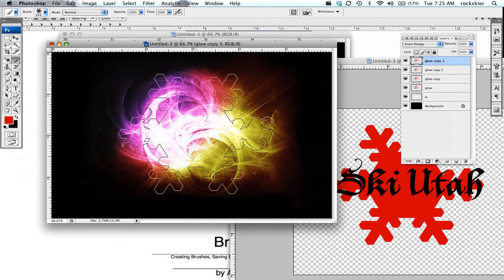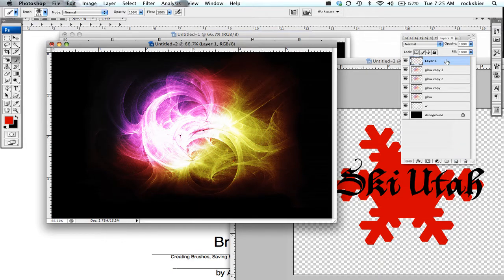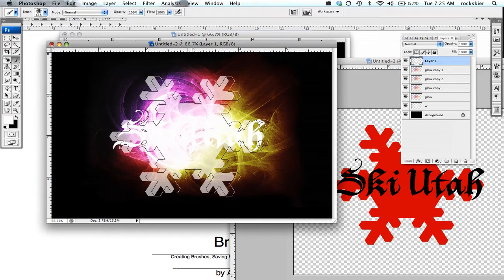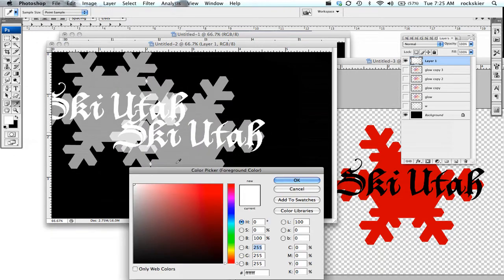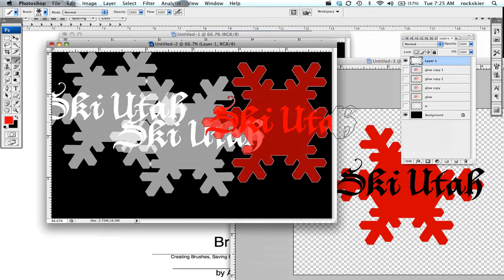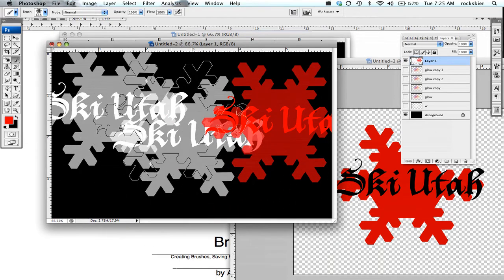Apply that. Maybe I'll put on a separate layer real quick. Apply that. Let me hide those. And there's my brush that I just created. I could create, depending on my color, I could change that up. So that's how you create a brush.